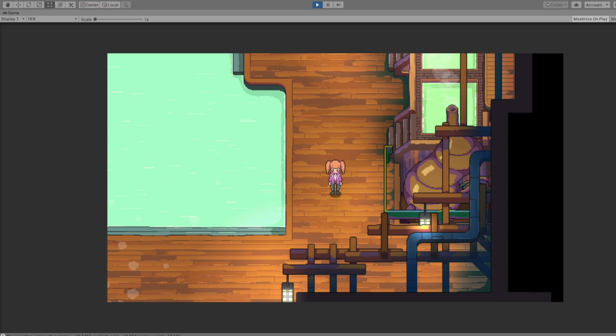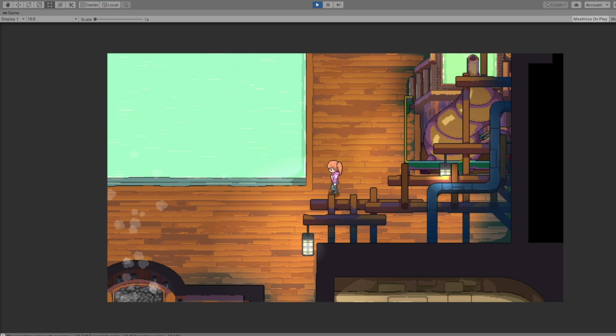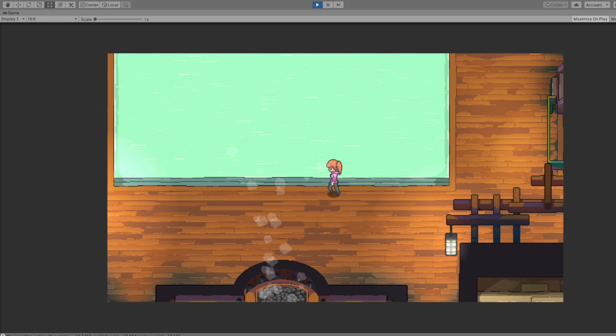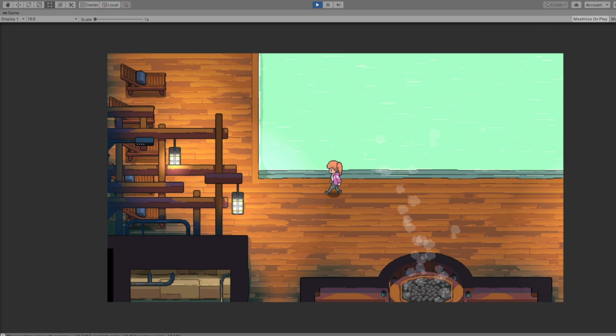I do want to play with lighting and particles a bit to make this scene livelier. Let's finish designing the rest of the bathhouse before adding in lighting and effects.